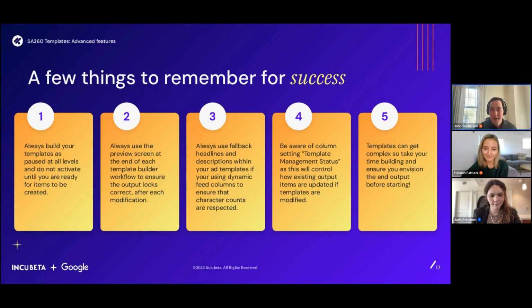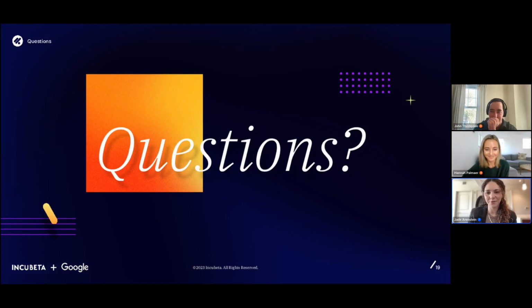Perfect, thank you. So first question, I'm going to just throw them out there. Fastest finger first between John and Hannah. So first one is, are templates only available in the new UI? Yeah, I can answer that one. Yes, they're only available within the new UI.